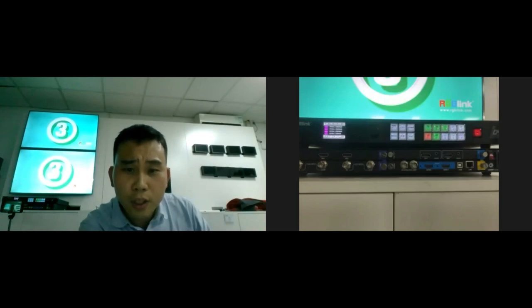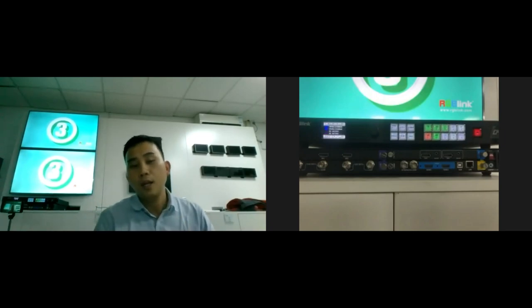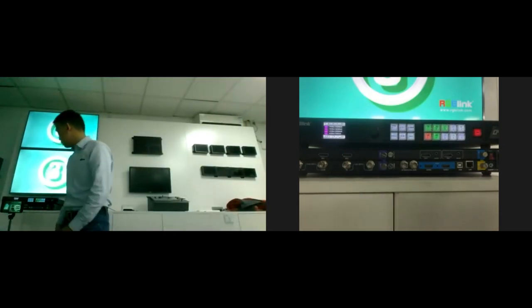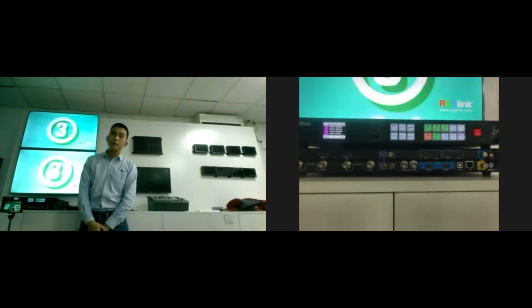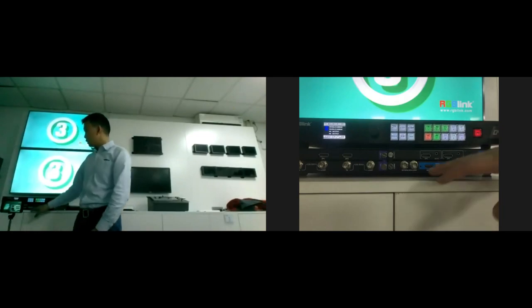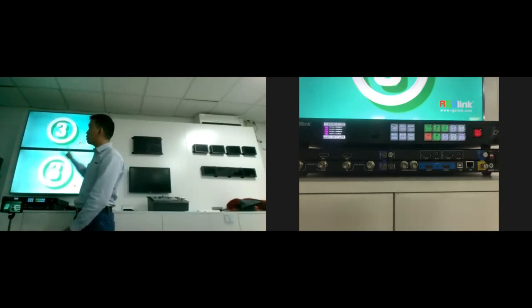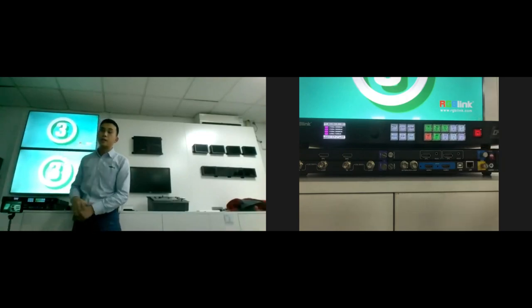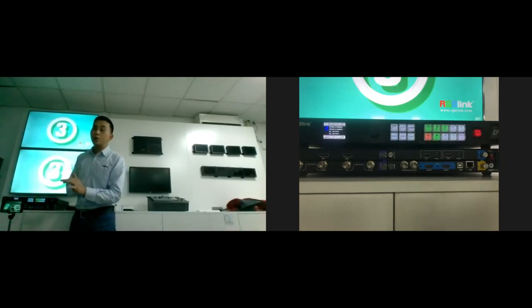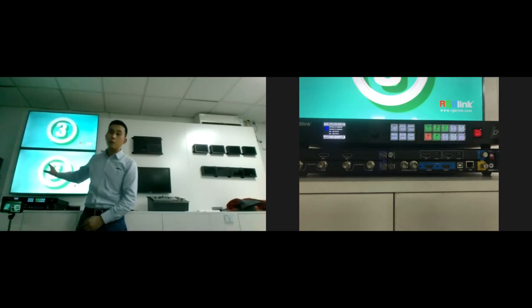Ask a question. About the preview from Xbox, is it possible to make the thumbnail as a preview from the input? The default, we don't have the monitor to the Xbox, but you know we have two different outputs. Output one, you can use the switch mode. Output one to connect the program. Output two, you just connect the monitor. And you can preview the source from output two.